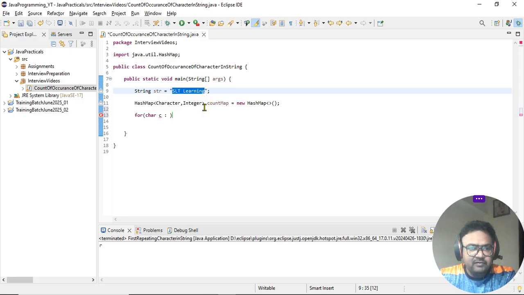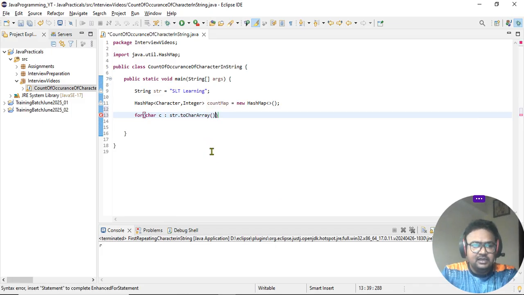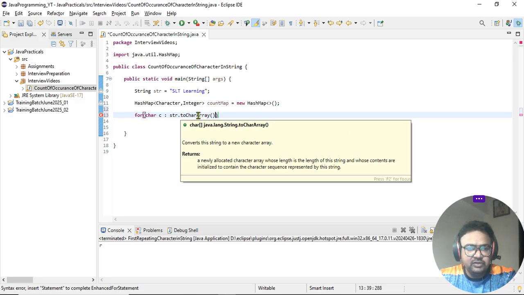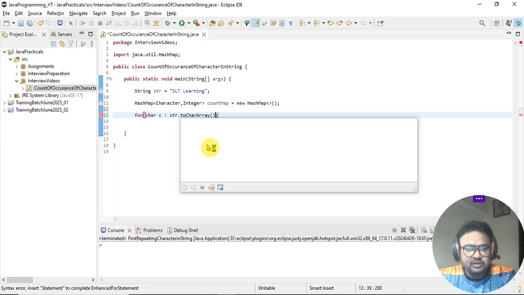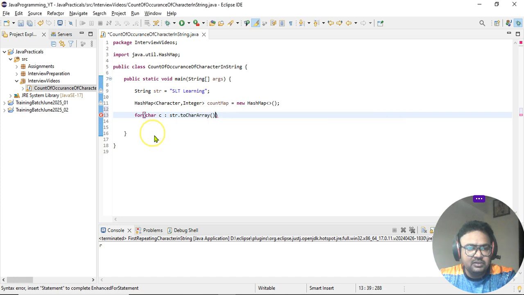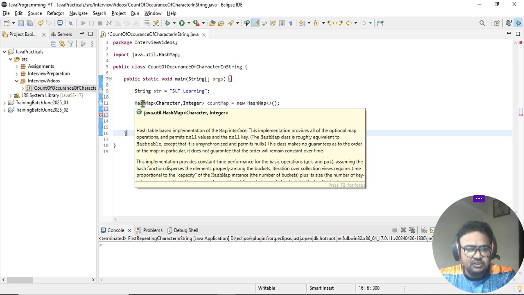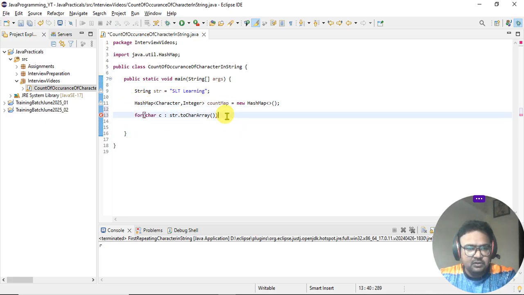So how can you divide the string into characters? You can use this toCharArray method. The toCharArray method will divide each and every character of the string and store them in this character variable one by one. If you mouse over this one, it will give you more information. You see, it converts the string to a new character array. And if you're working with any IDE, just mouse over the method and it will give you more information about that method or function. Okay, now this is done.